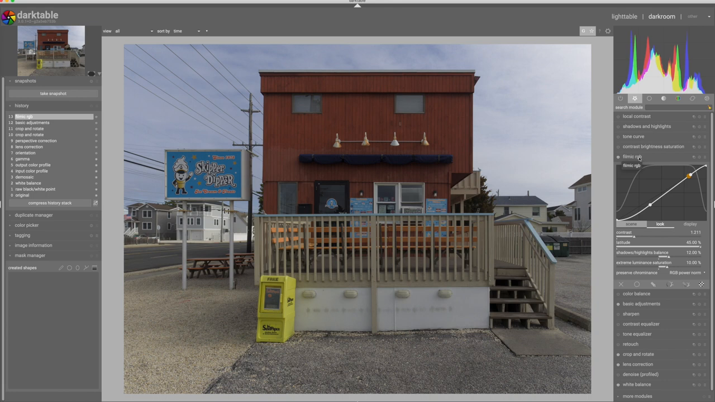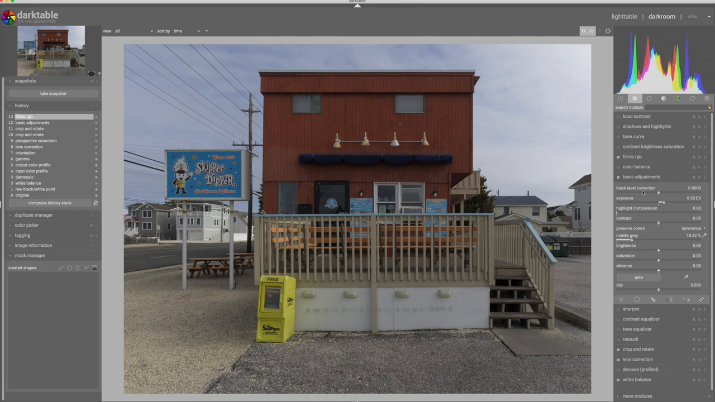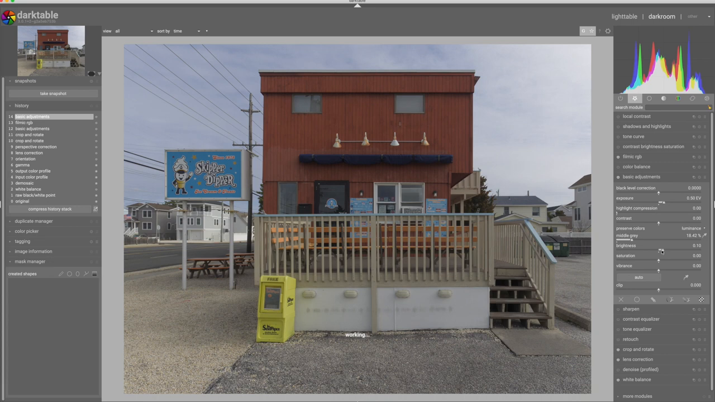Let me go back to my basic adjustments and let's turn the brightness up just a little bit. Again, I'm looking for that slightly washed out beach feel. I don't need any black blacks or any white whites, but I want everything to sort of fall in the middle. I'm pretty happy with that.